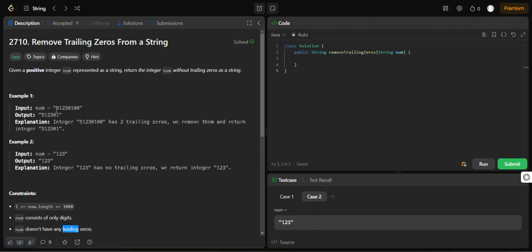Leading zero is any zero that is located at the most left of my integer, or in this case is num. Okay, so here, if I have 0 before the 5, so 0, 5, 1, 2, 3, and so on, so the 0 here will be the leading 0. Otherwise, if I have zeros on the most right position, like this, these two zeros will be called trailing zeros.